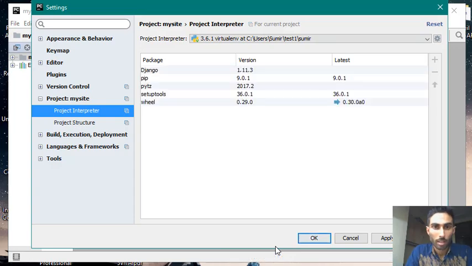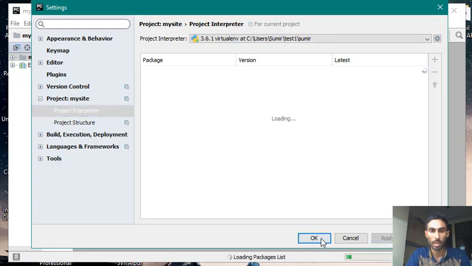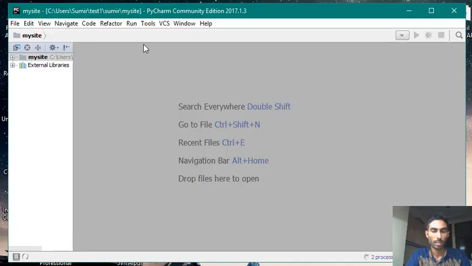PyCharm is going to take care of everything, and it's going to recognize all the packages that we have installed inside our virtual environment. That was Django, pip, setuptools, wheel, all these Python packages we have already installed in our virtual environment. Click Apply and click OK. It has set it up, and it's still running two processes.